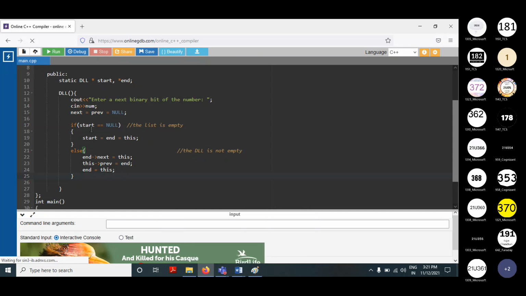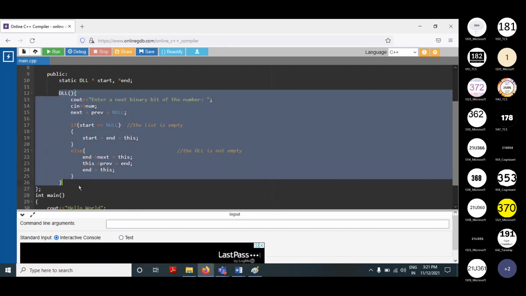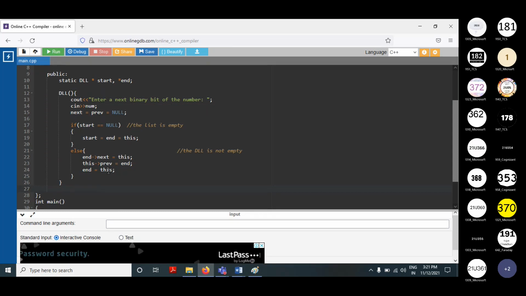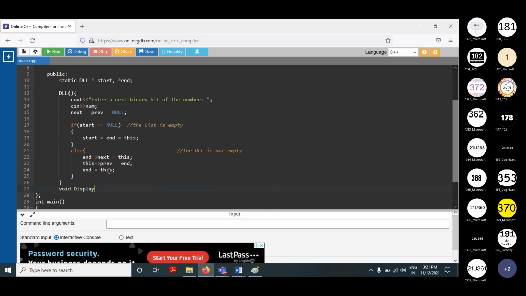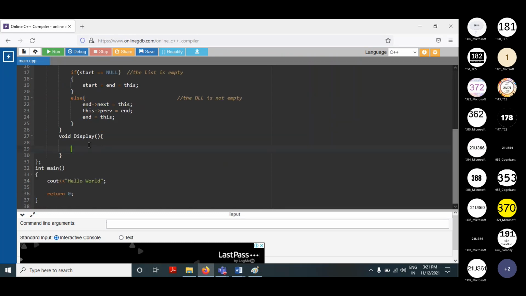Now this we have created it. Now we will write the function to display it, so that now at least we are correct or not. So we created it, in this creation is done. Now we'll do one more function called display. Okay, so void display, right? So now how to display it?